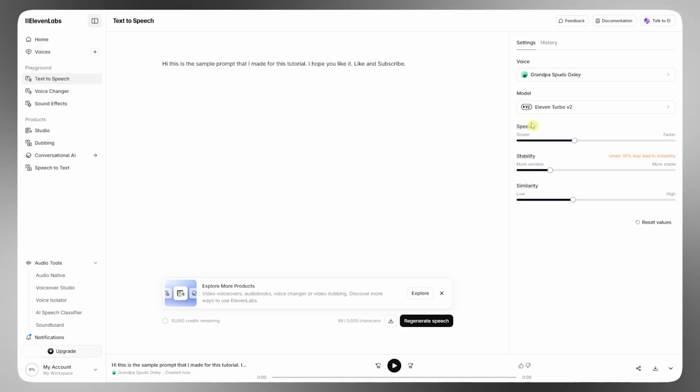As you can see, it's now much faster and with some variation. Now let me show you what it would be like if I go to the more stable side.